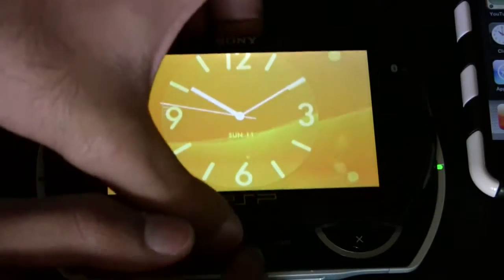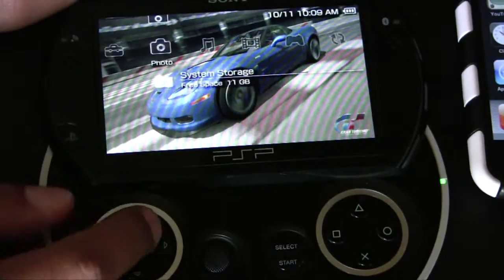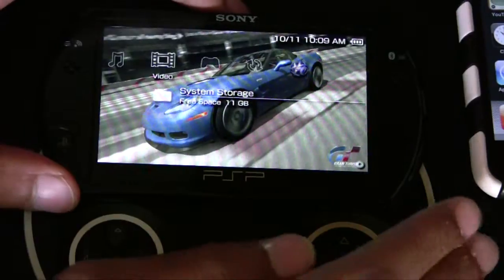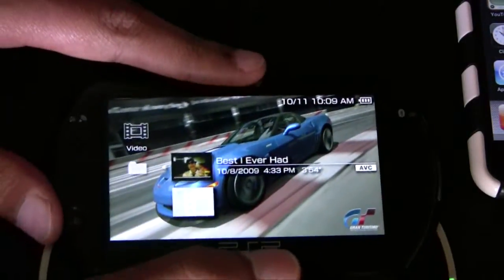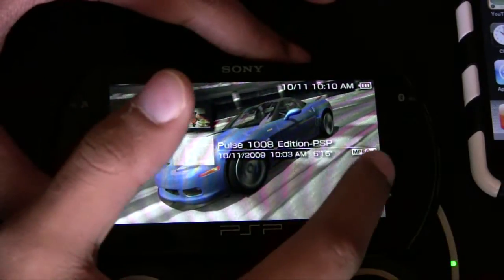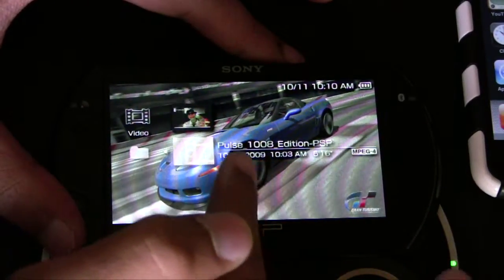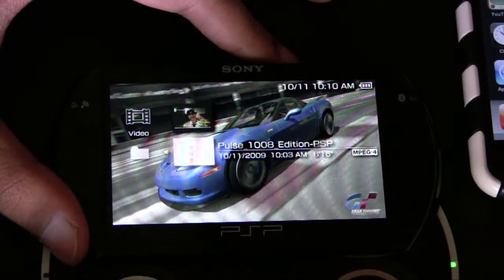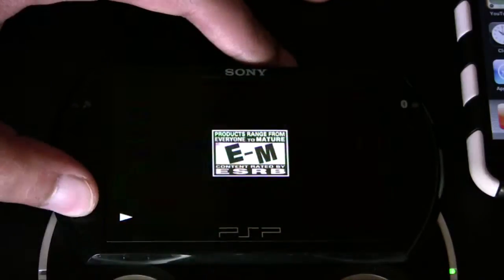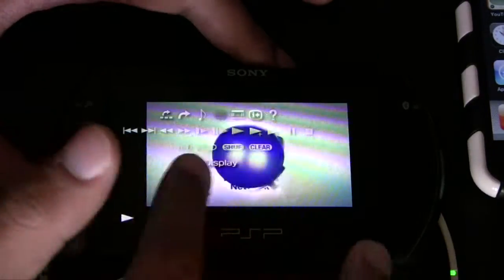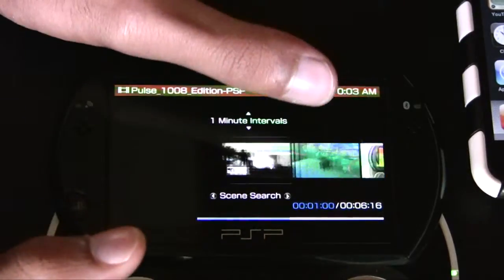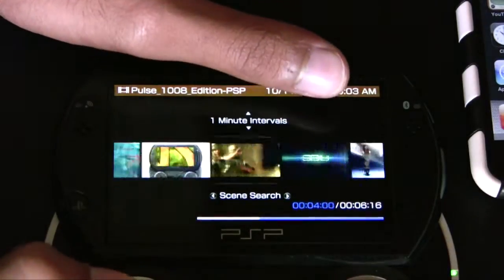Now let's compare video. To go to video, you go to the video tab, click X on system storage, and then you can see the videos you have. This is Pulse. It's MPEG-4. It has the date you added it and how long it is. Click X and it starts playing. You can press the home button to go home and access something else. You press triangle and you have different options. One of them is scene search, so you can pick different intervals and see what scene you want.